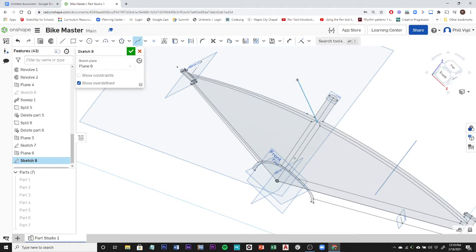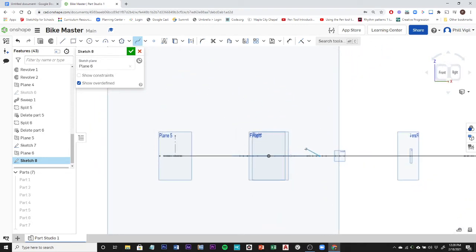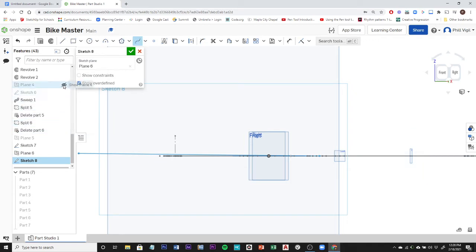And let me go ahead and view normal to the sketch plane. So I want to view this straight on. So I'm going to right click, view normal to sketch plane. So now I can kind of just imagine this curve. Let me turn off some of these other planes. What other plane do I have here? Oh, and then I have the normal. Let's go ahead and just click the P key to hide all the planes.